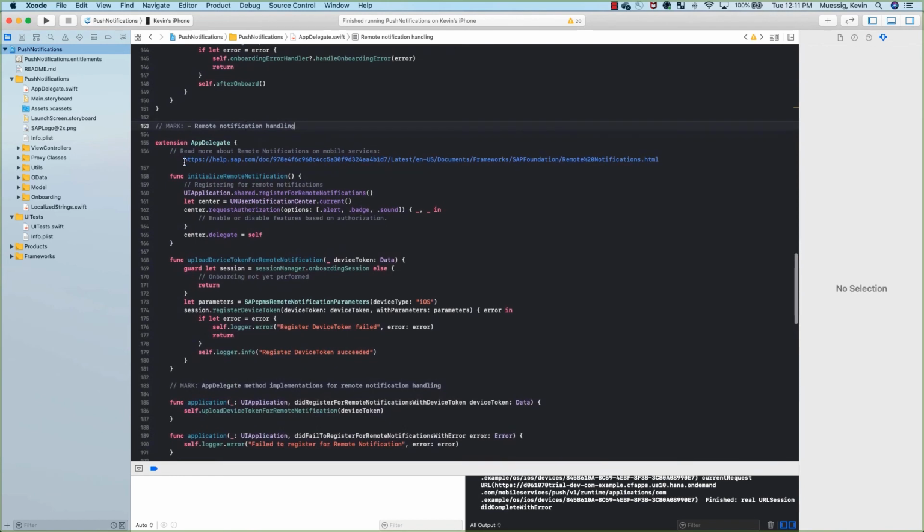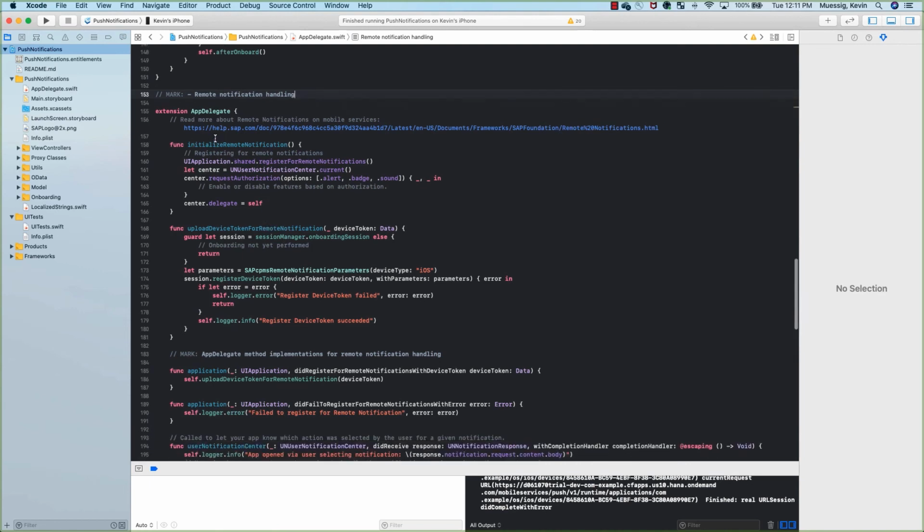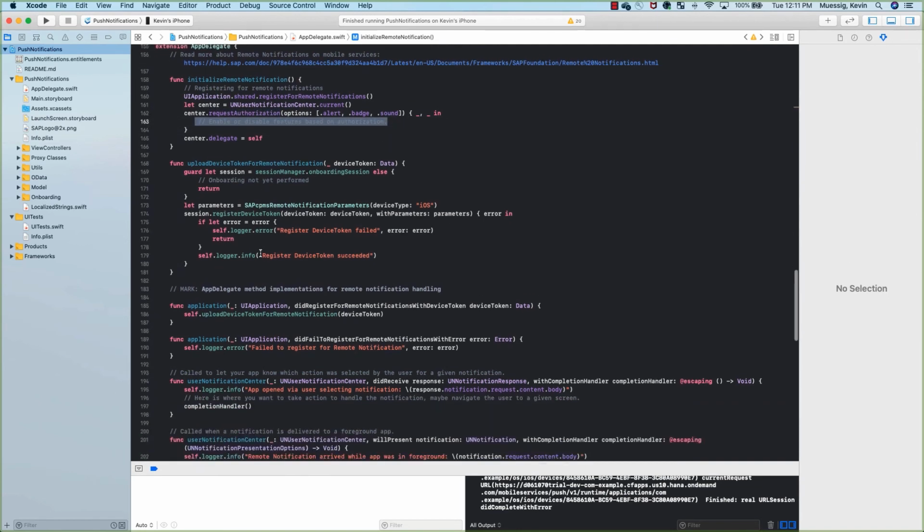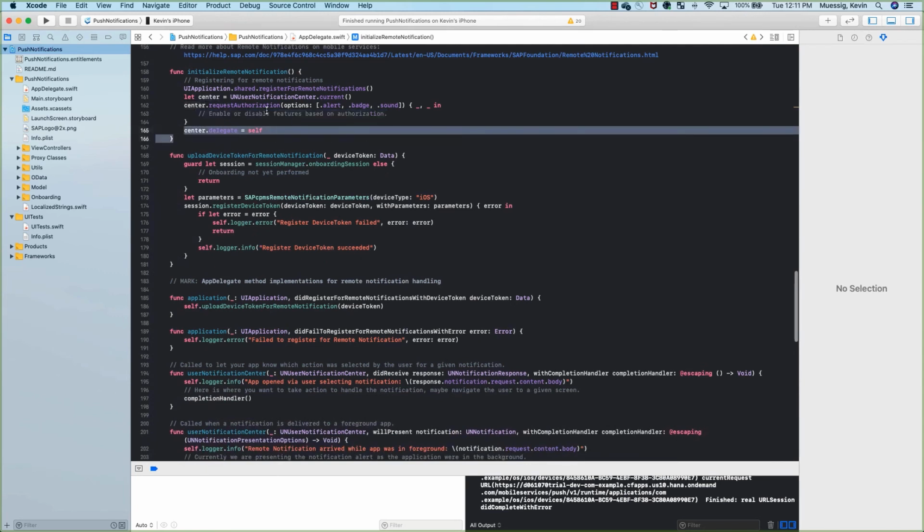You have like a quick link here to the remote notification framework, but basically what it does is it calls initialize remote notification. This gets a UI application shared instance and says register for remote notifications. Then we get a UN user notification center, and then we request authorization for this device here. And you can actually, as it says here, enable or disable features based on authorization. And we register ourselves as a delegate.